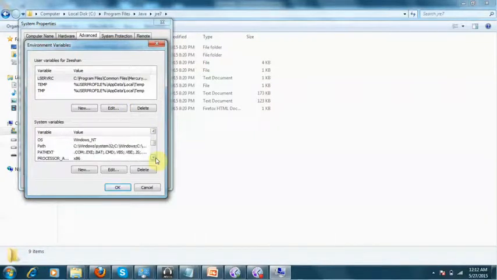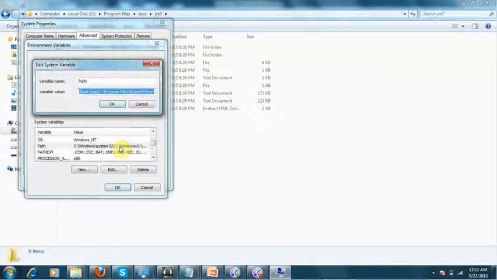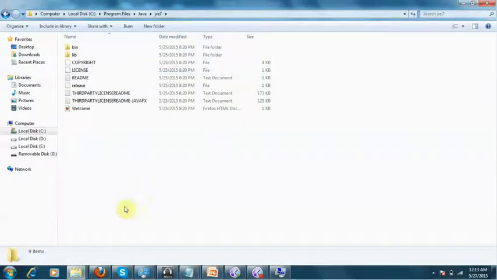Okay, and after configuring these things, the fourth step would be to open the Path system variable, and we have to provide three paths over here. What are those paths? The first one is, let me explain to you.